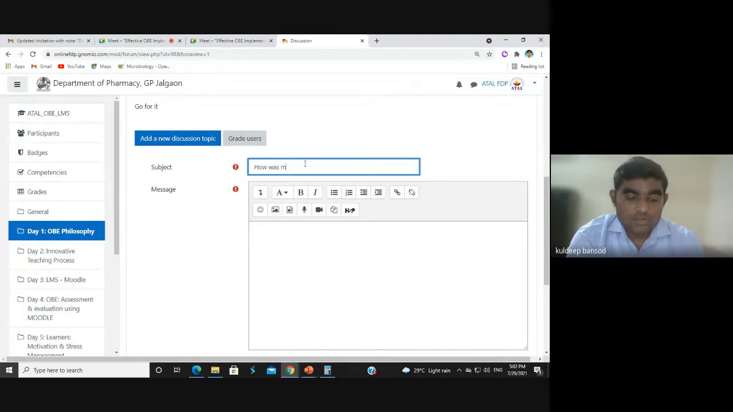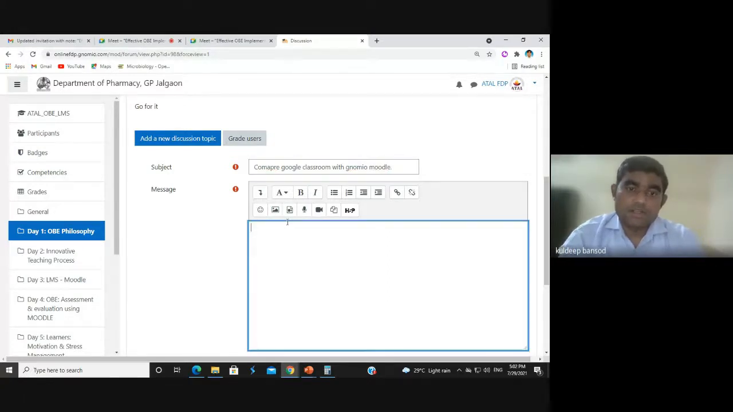How was Moodle as per the modules available, or I can say it has, compare 12th class with Jalgaon model. Give the discussion from there, sorry. Write any one difference. Post back to the students.